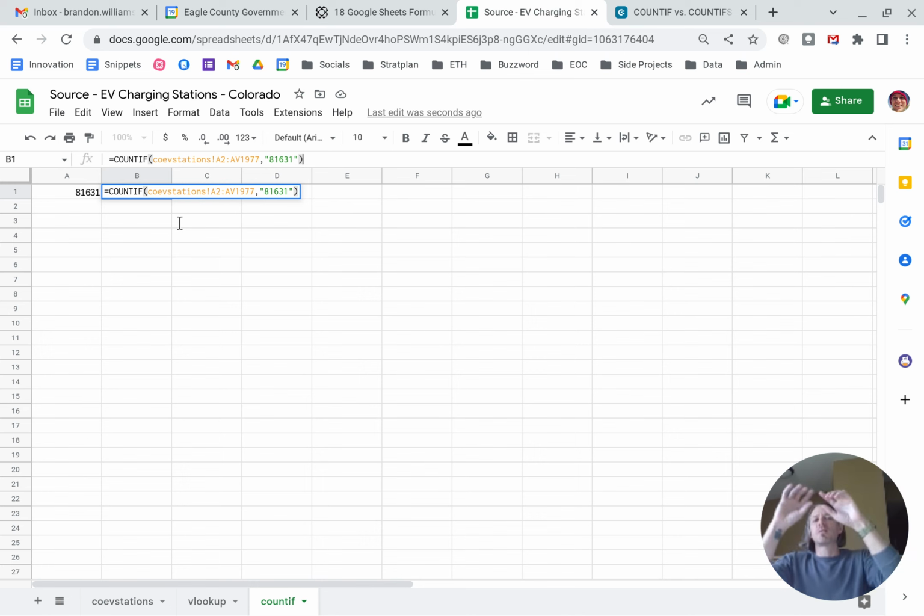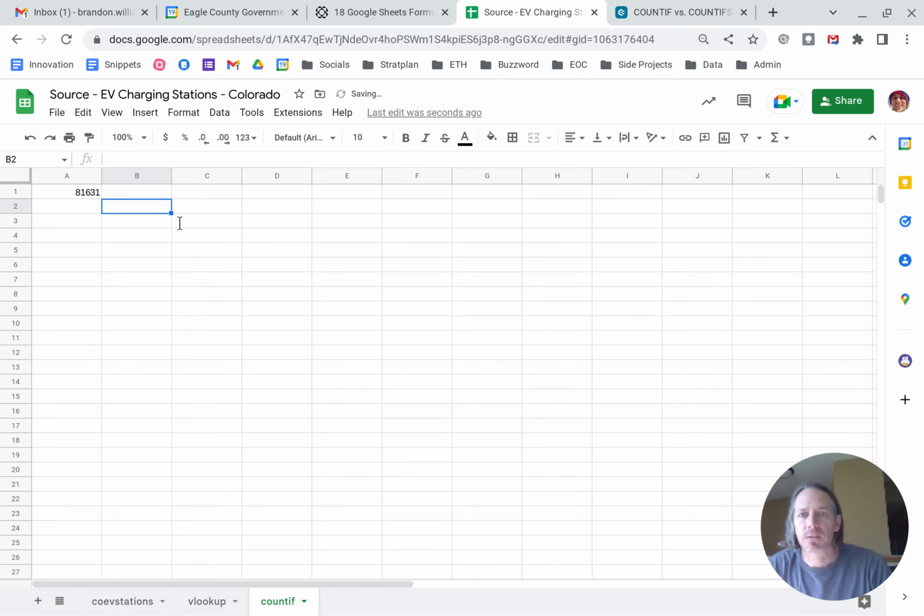So basically what we said is for that spreadsheet, that whole big range, go in and tell me specifically how many times the zip code 81631 shows up. So we do enter, and I counted 13. So that's how we use COUNTIF.